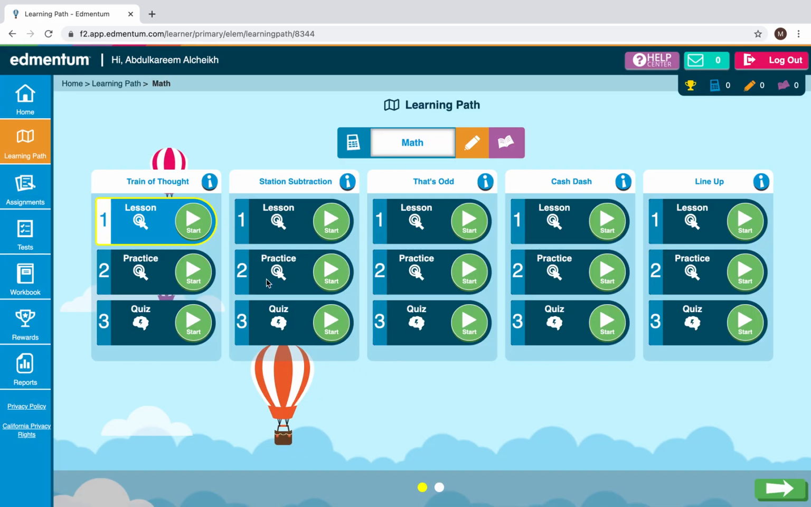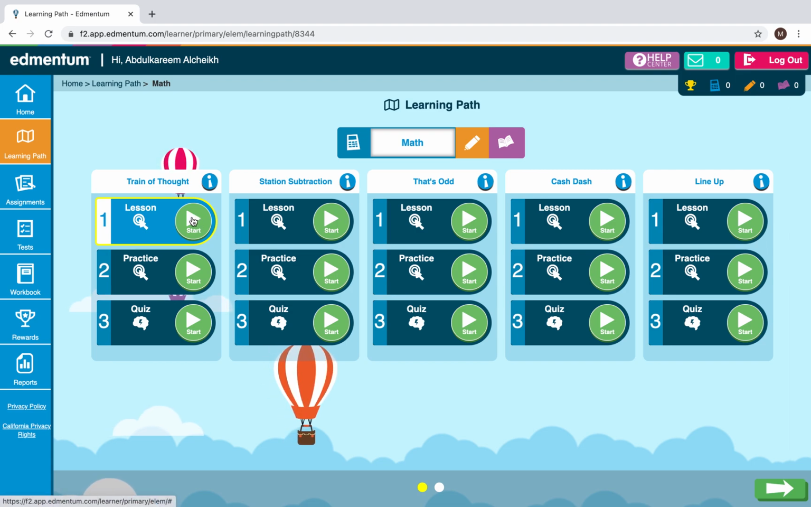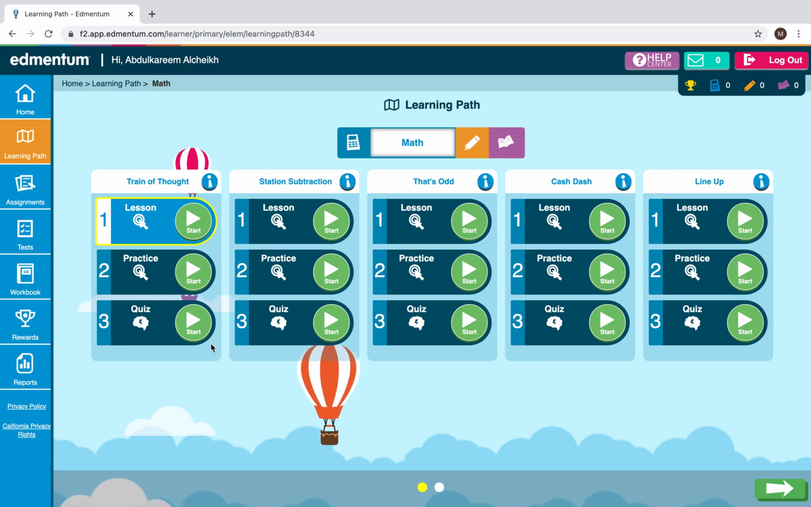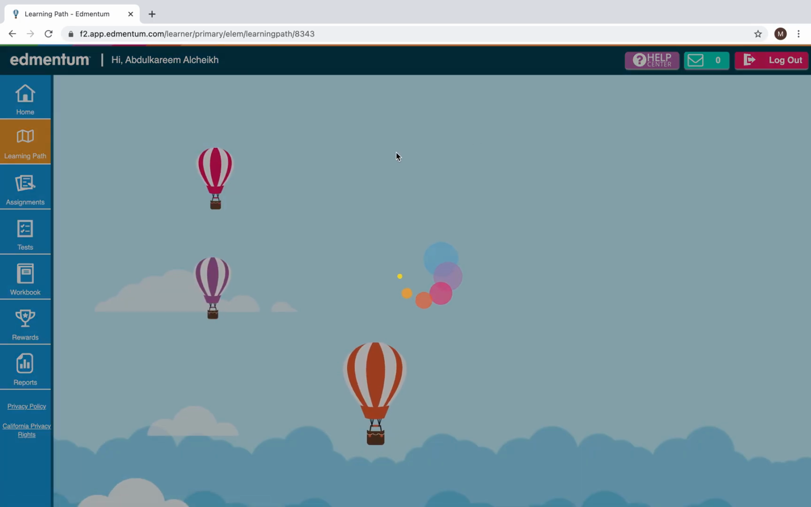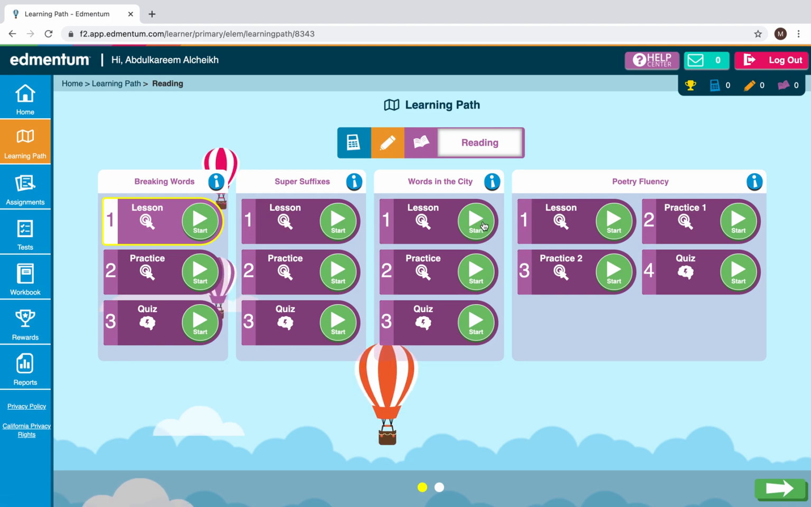What do I do when I want a learning path? I click on lesson 1 and I start. And then each lesson has the explanation, practice, and quiz, if you can see. I can move between math, language, and reading. The more I practice, the better I will be.